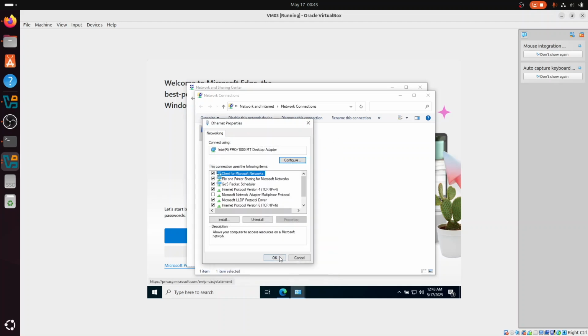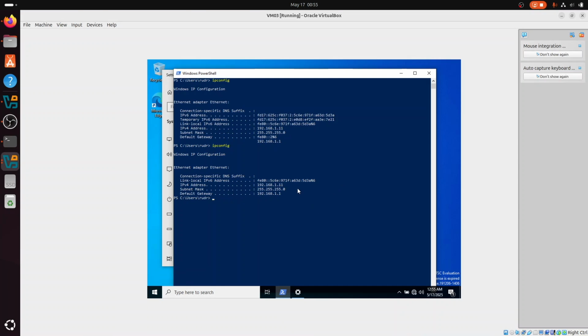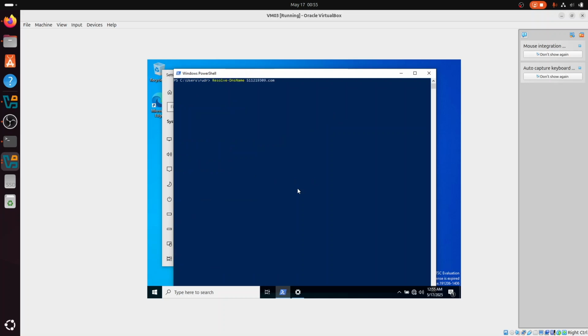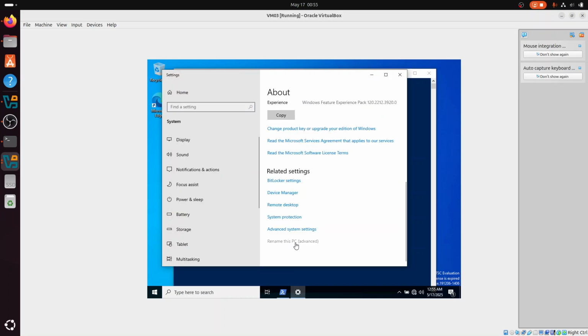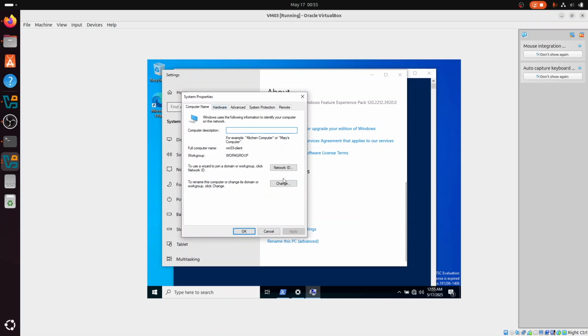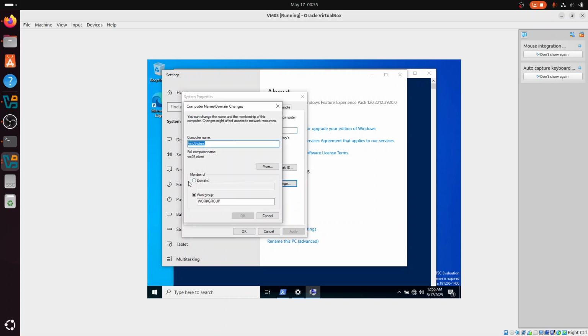After this, we can run the command ipconfig to check the current IP address, subnet mask, and DNS. Moreover, we can ping 192.168.1.10 just to check if we're connected or not. We can further test this by running resolve DNS name 112.193.09.com, which will give us the IP address of the location of the domain, which happens to be 192.168.1.10.